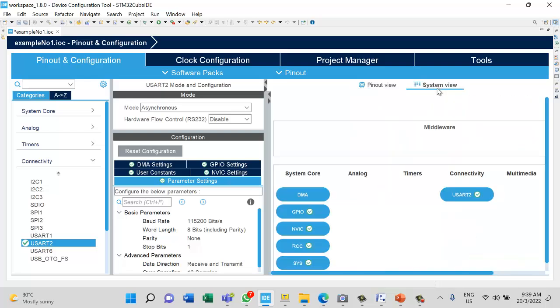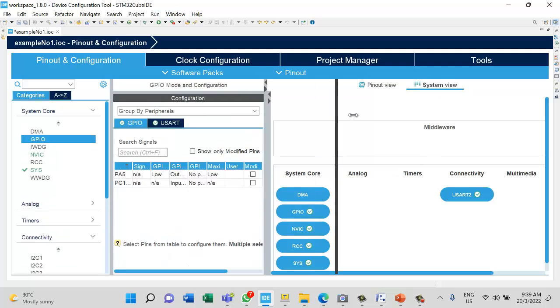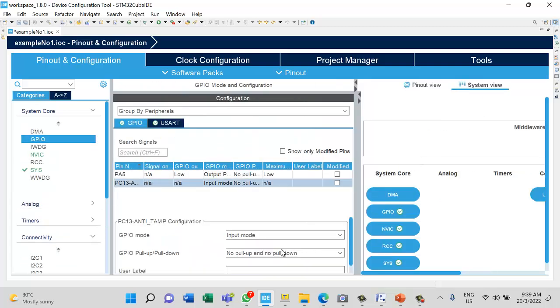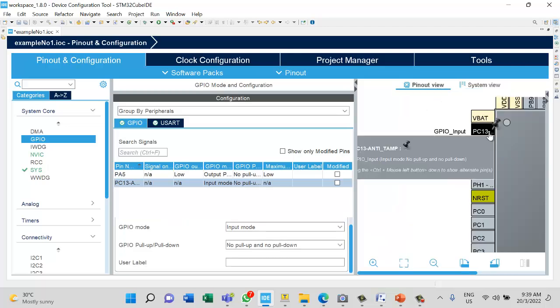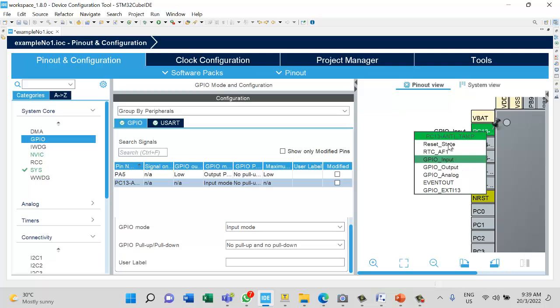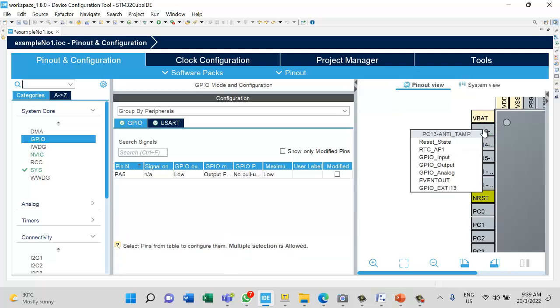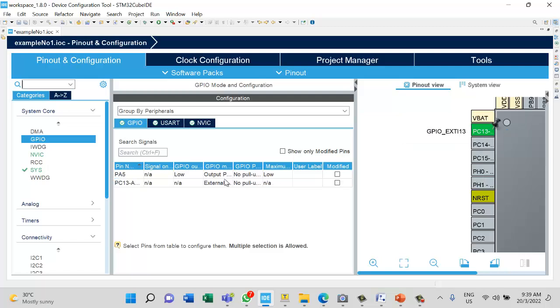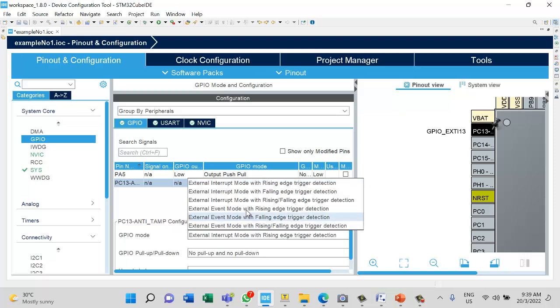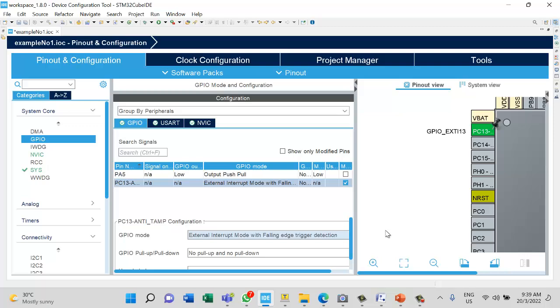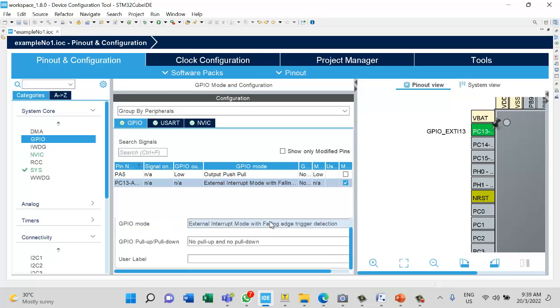Next, go to the system view, click on GPIO. Ensure that the pin is, sorry, that one should be this one, reset state. This one should be GPIO input, external interrupt 13. So now we change to, here we have the external interrupt, right? With rising edge trigger, but what we want is falling edge because the push button is set low. And falling edge means when we press, then it will be interrupted.